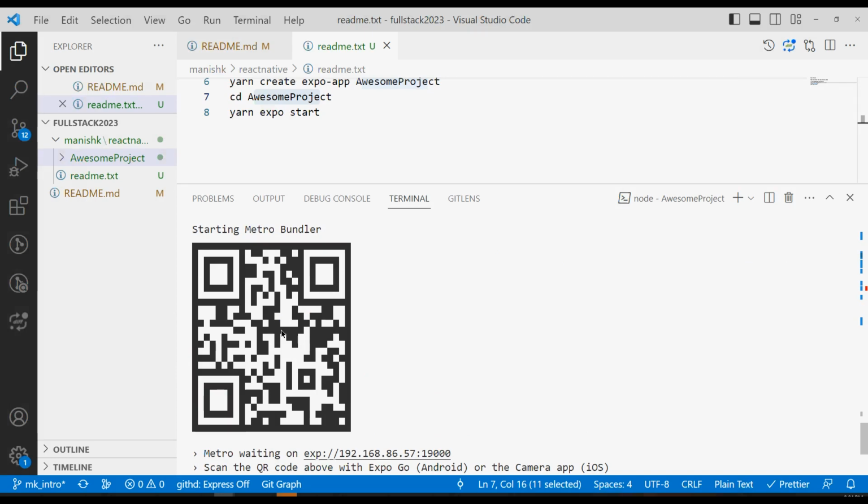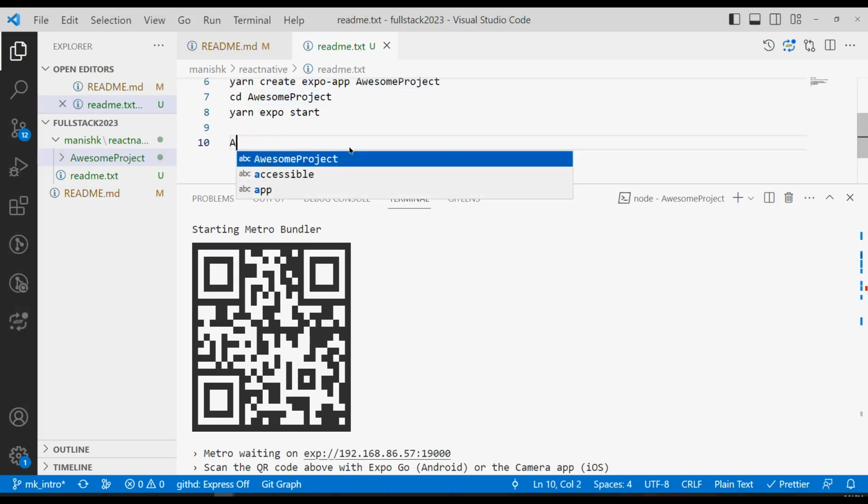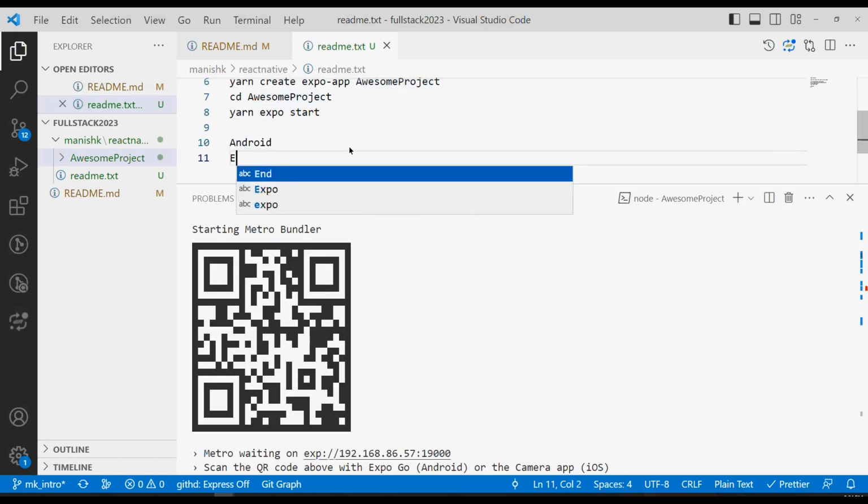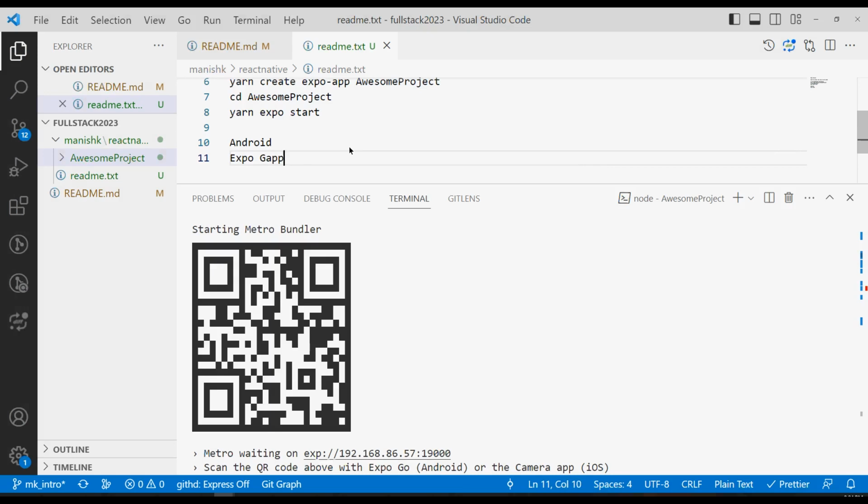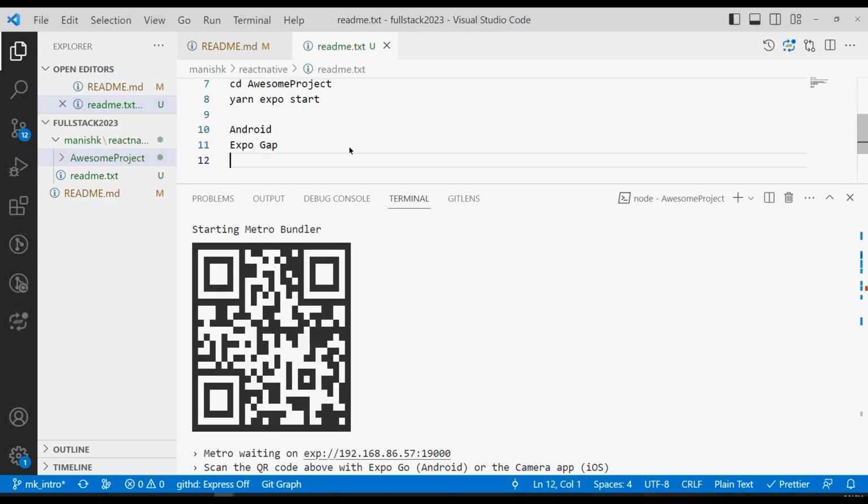Anand is using Android. Kate, iPhone. Gayatri, Apple, iPhone. Okay, so 50% Android, 50% iPhone. So I will tell you in both cases what to do. If you are using Android, open the Expo Go app and there is a menu, you will see scan QR code. Just scan this code.